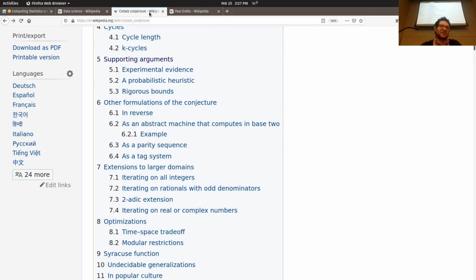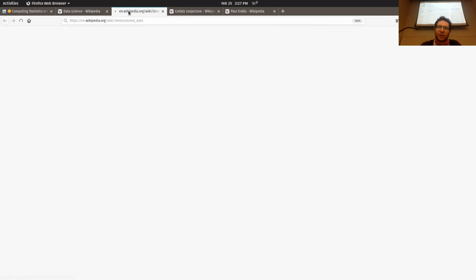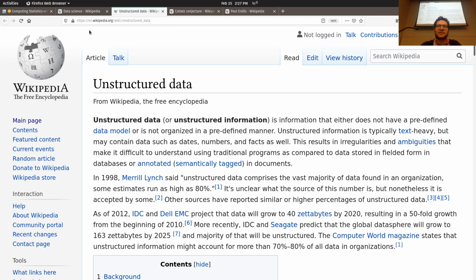Structured data, if I'm recalling correctly, would be things like the information about a post on Twitter: when this person made it, who made it, what time they made it, how many characters are in it. Whereas the unstructured data portion of that is what they actually wrote. It's typically text heavy, but can hold dates, numbers, facts as well.